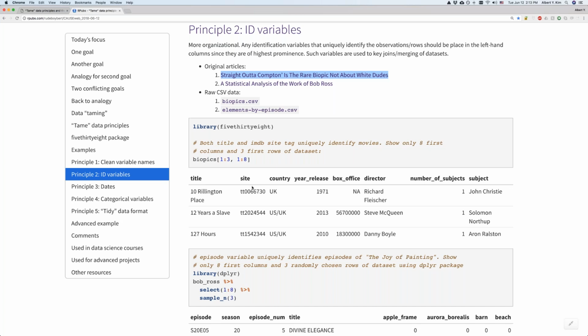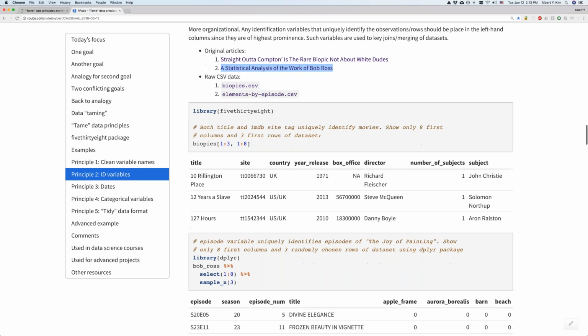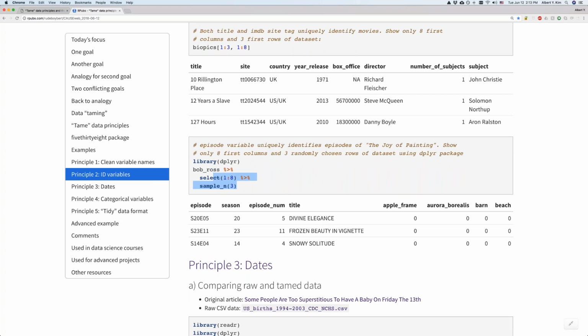Furthermore, here's another example involving a statistical analysis of the work of Bob Ross the painter. So for those of you who are fans of the show, The Joy of Painting, we can see, for example, down here, we're going to select only the first 8 columns and show a random sample of 3 of the episodes. So the episode key is on the left-hand side. Therefore, any variables that identify and allow you to distinguish the rows should be on the left-hand side.